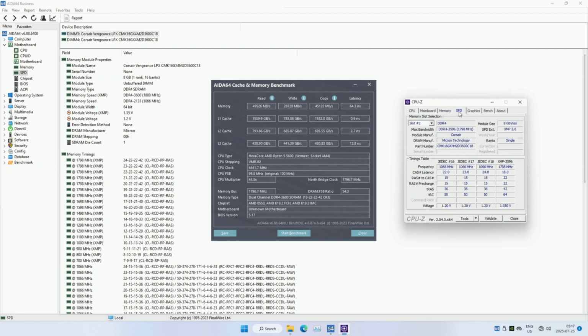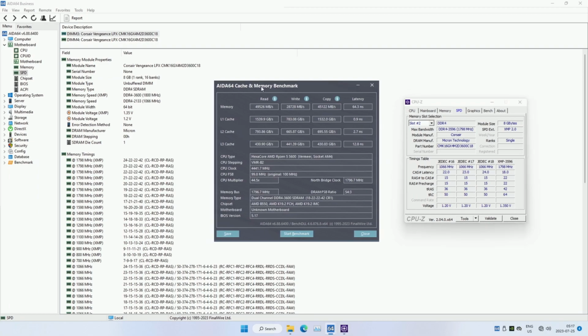DDR4-3600. Here is the SPD information if you're interested, and you can read it from here or you can read it from ADA64. Here is the ADA64 memory benchmark, and you can see that I indeed have DDR4-3600 running at the standard CL18 settings from my XMP profile.